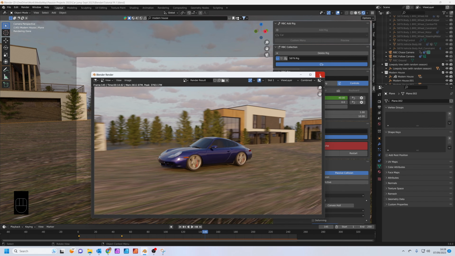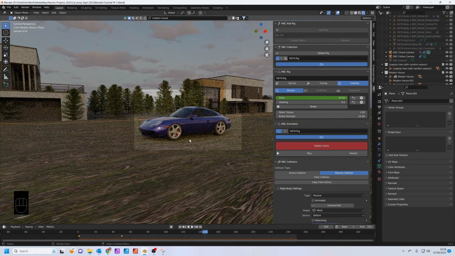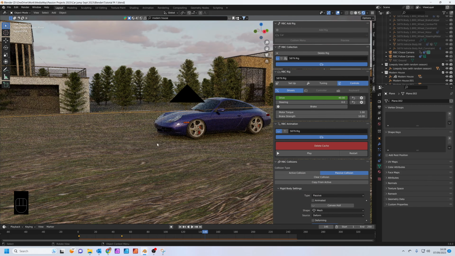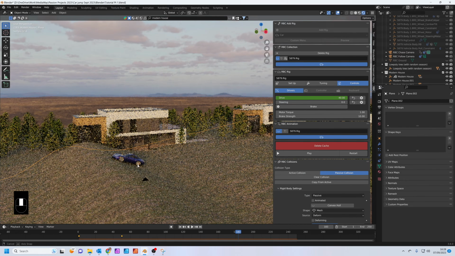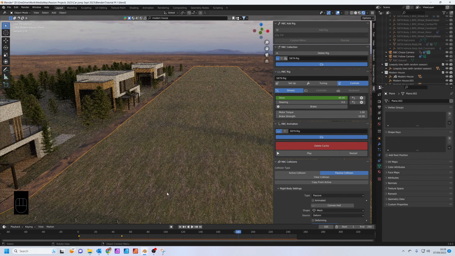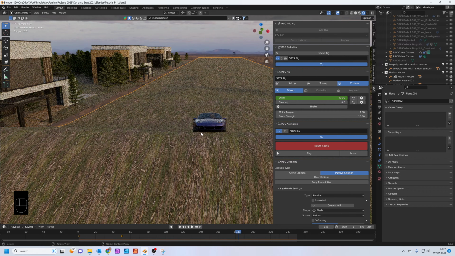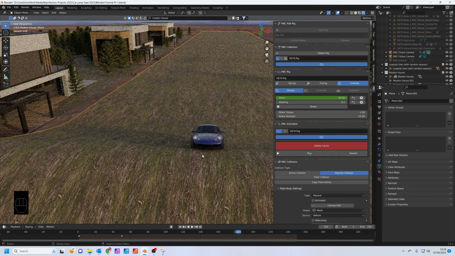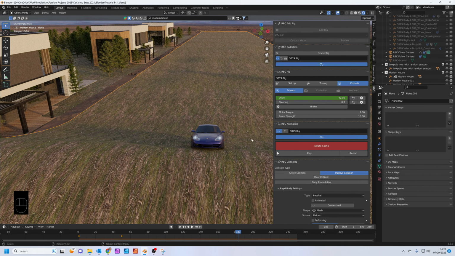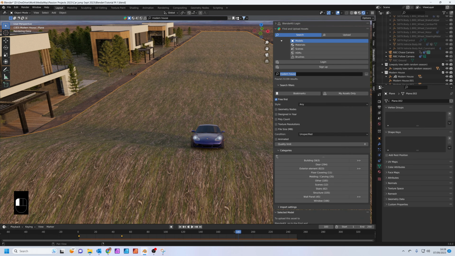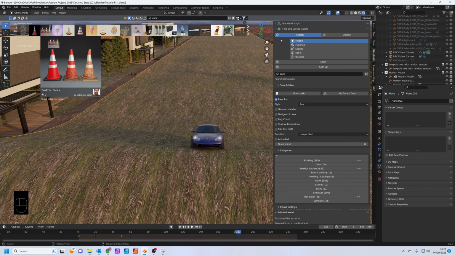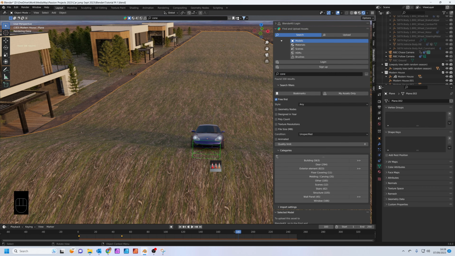Maybe we just need to add some things for it to smash into as well. Let's add a couple of cones in. So just look for the car, where the car is. Frame, it's 180 for me, might be slightly different for you. Shift and right click there, go to Blender Kit, let's search for a cone. Let's drag these three and pop them in front of the car.